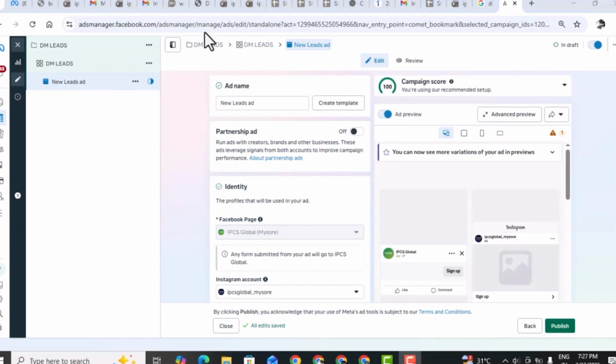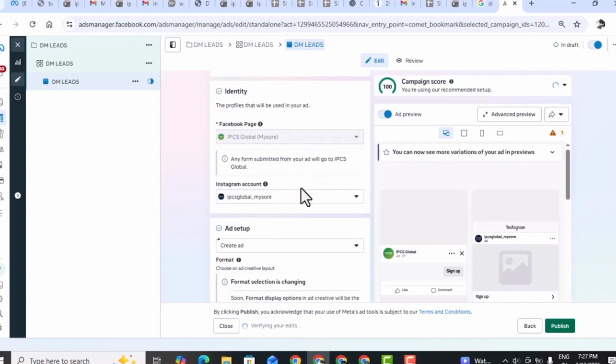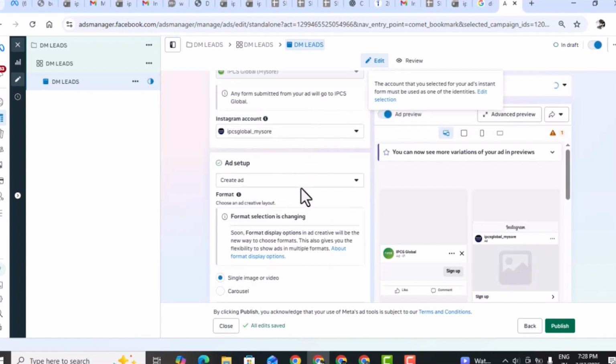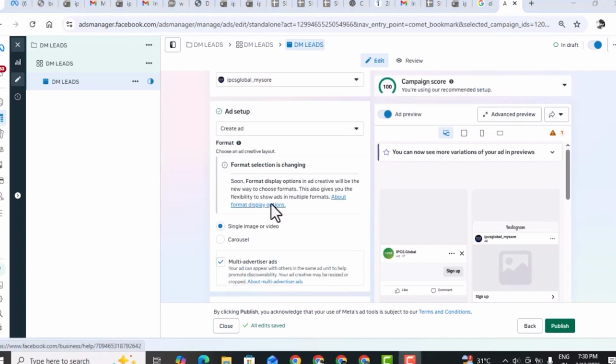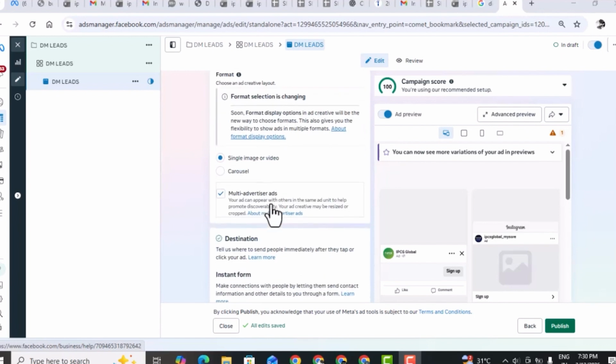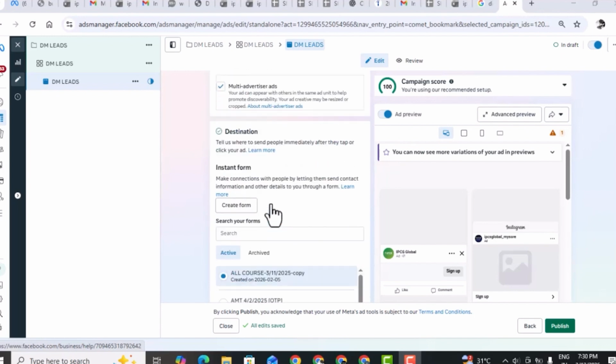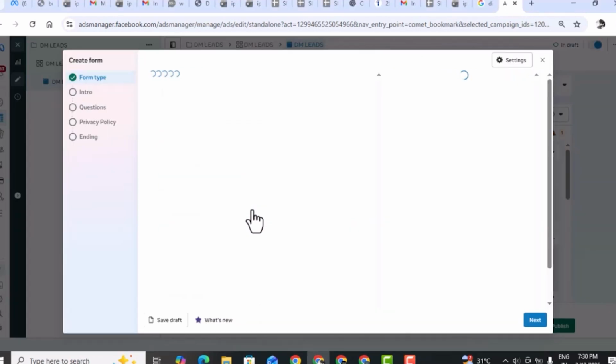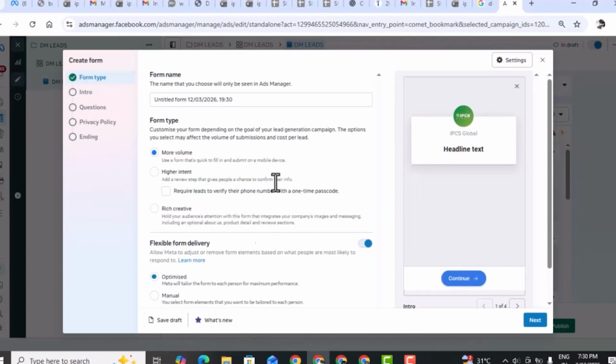Next, we are in ad. This is where you are creating your ads, how people will see your ads, what the content is, what the video is, like that. Now we are going to see how to create a lead form. Here it is, create form. Click on create form, and you can see how to create a lead form.